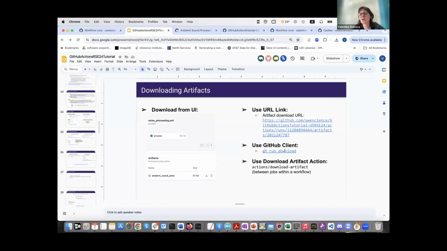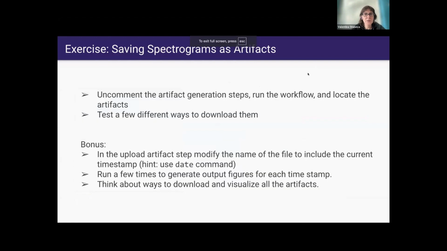Another option is to use the GitHub client, in which you can run a command from the command line, gh run download, and specify the name of your workflow. That's a little bit more programmatic. A third way is to use the download artifact action. The problem is that it only works between jobs within a workflow. Once the workflow is finished, you have to use all these other options if you want to use it across workflows. So these are some ways to get our data, basically, if we generate some results, we can access them somehow.